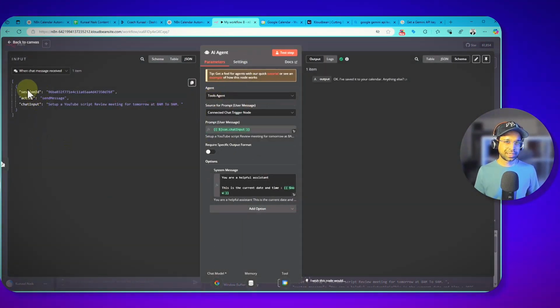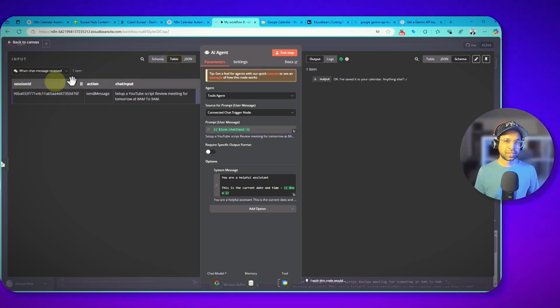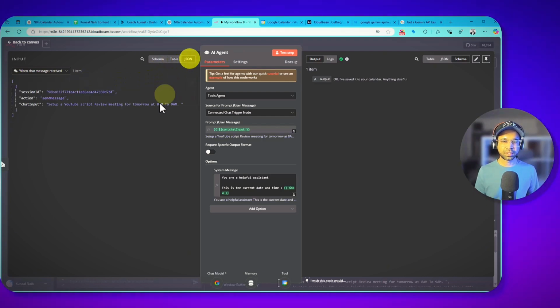Now the tool agent takes these three parameters, the column names or parameters, whatever you can call them. It takes them, and then it says, okay, I've saved it to your calendar, anything else, right? So it gives me an acknowledgement of it doing that activity. But how did it get to doing this activity?